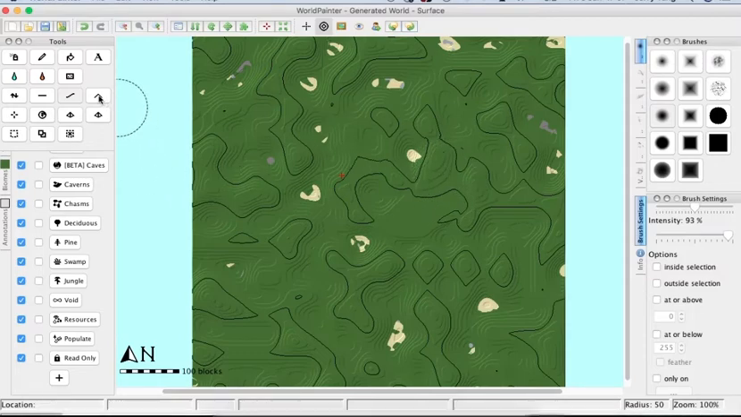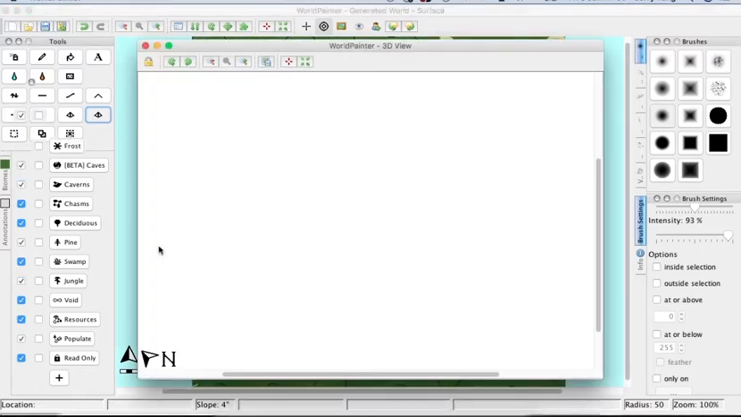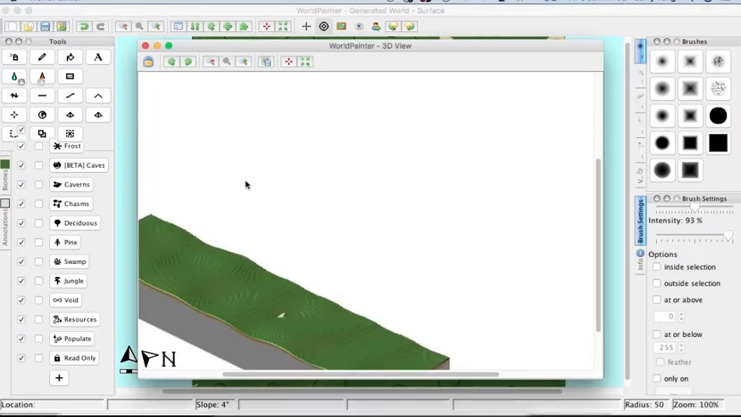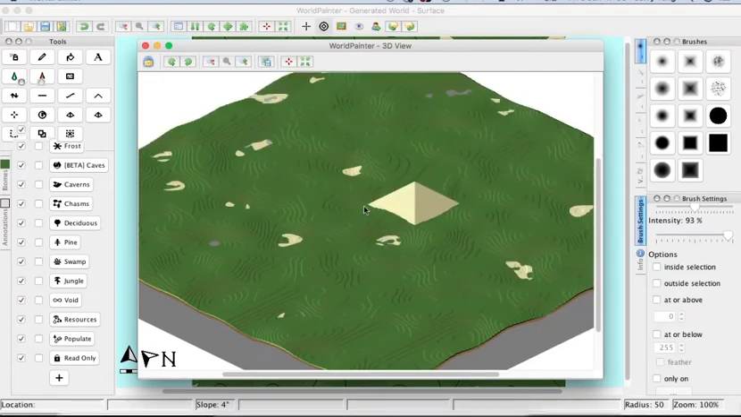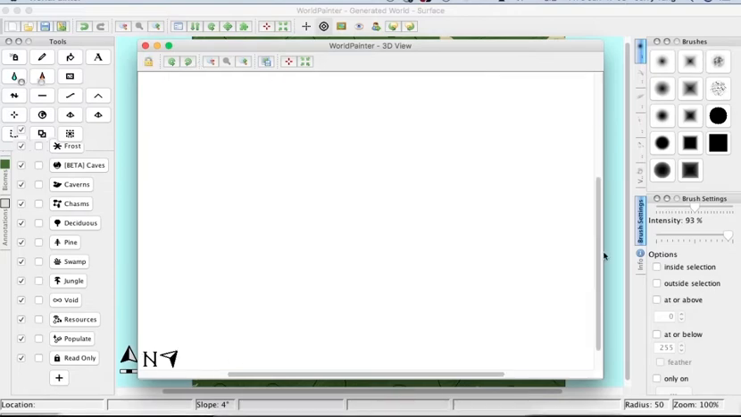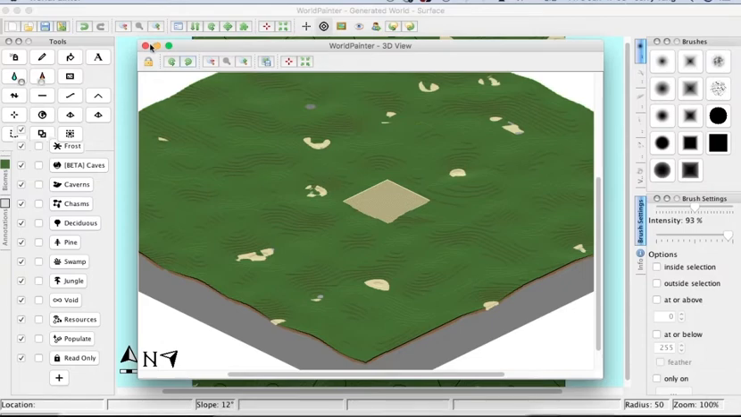I normally don't use the mountaining tool. It creates really steep mountains that really don't look good. And this just creates a sand pyramid. I don't know why anyone would use this. If you want to know how your world is looking, you can press Control 3. It shows the overview map. You can also rotate. You get to see how your world looks.